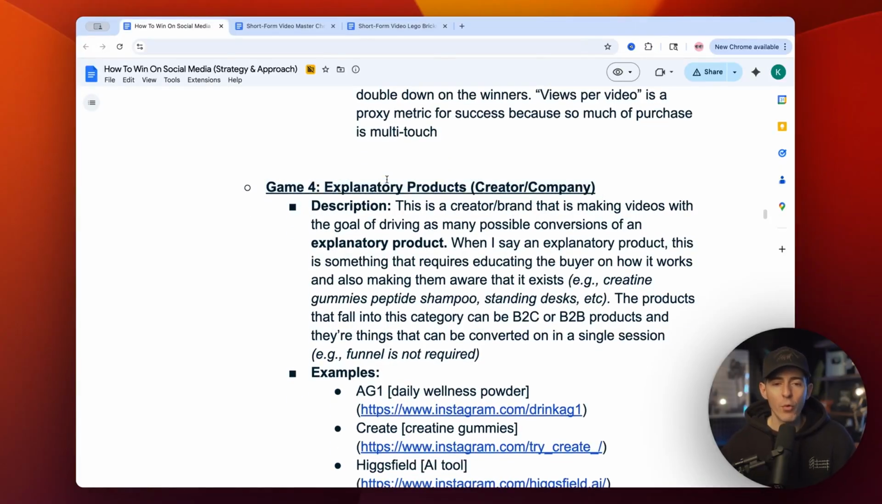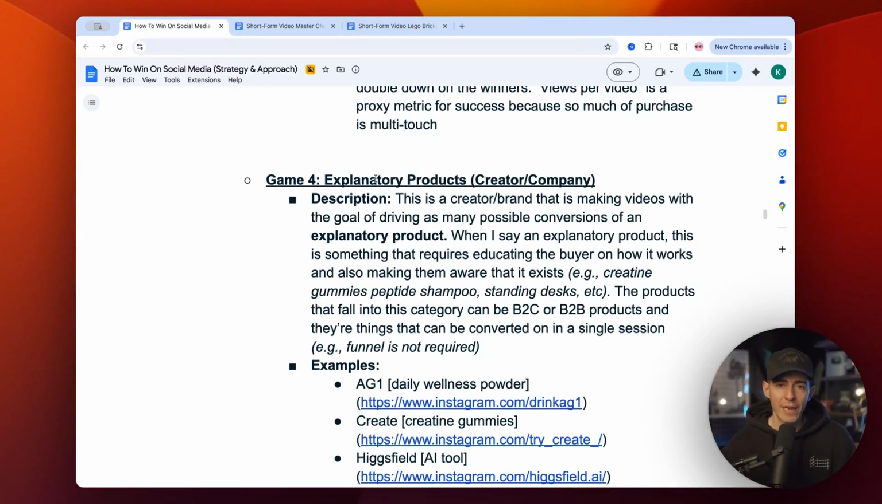It's called explanatory products. The only difference between game 4 and game 3 is that these products need to be explained. These are creators or brands that make videos with the goal of driving as many possible conversions of an explanatory product. When I say explanatory, it's something that has to be explained, like creatine gummies or peptide shampoo or standing desks. Nobody knows a creatine gummy versus a vitamin, right? So you have to explain, what is a creatine gummy?